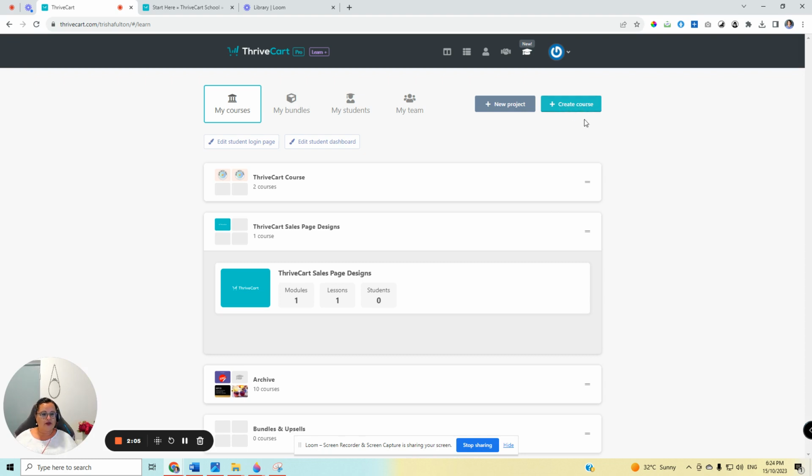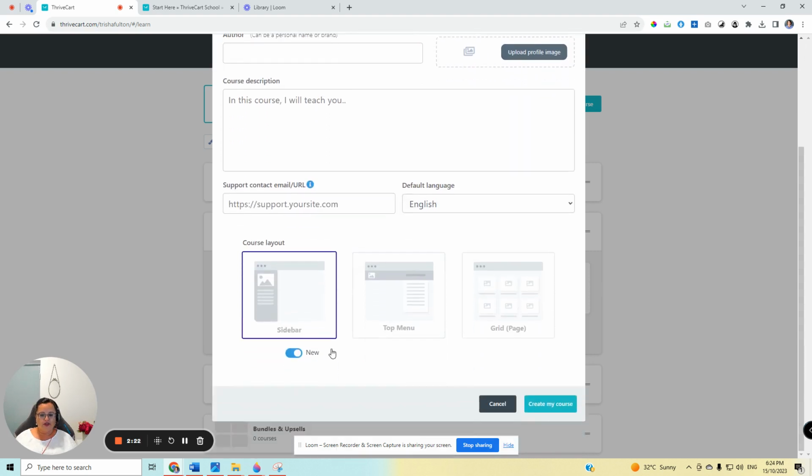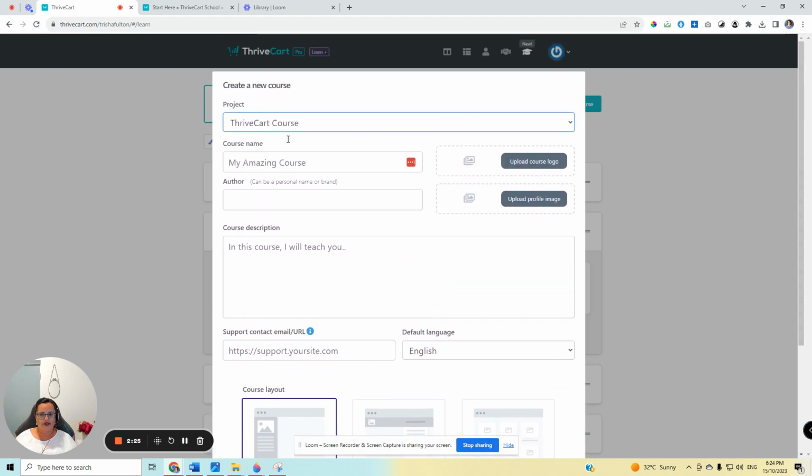So we're going to go create course here. We're going to file it. Now, this project means where do you want to file it, which folder? You can always change it at any time. The same with the details for your course name and the author, the logo, the profile, and the information that you provide here. You'll need to go through and complete all these details in order to get started.